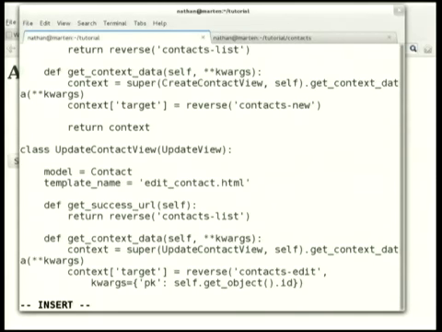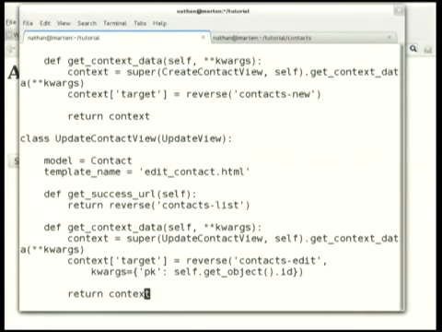So in this case, we're seeing two different new methods with our class-based view. The first one is get_context_data, which lets us add things to the information available to the template. And the second one, on the UpdateContact view, is self.get_object, which, when you're working with a view that works on a single object, will return the object that you're working on. In both cases, we're returning the context because that's what's going to get to the template.